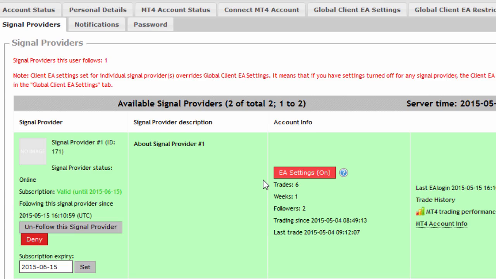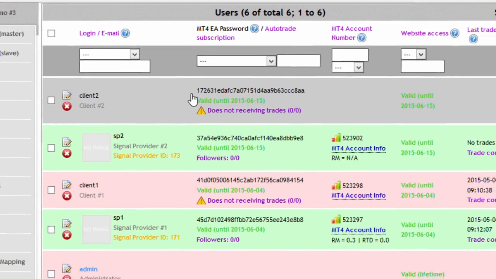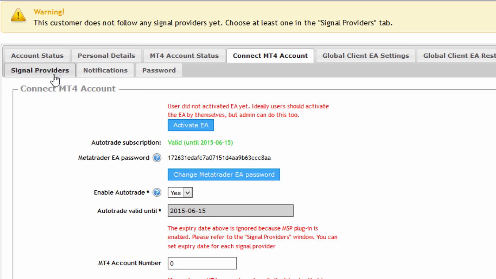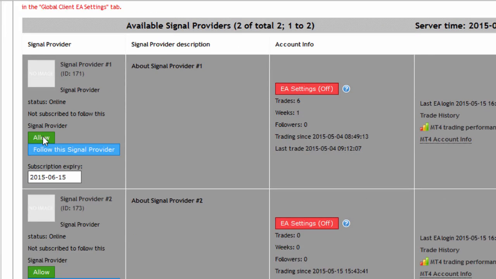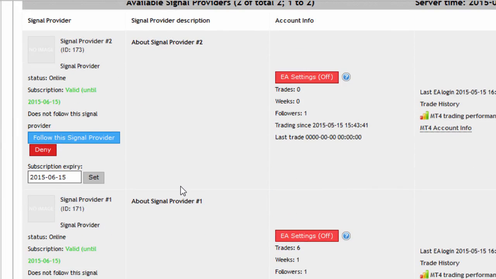I can also adjust the subscription expiration date right here. Also, I can make it unfollow the signal provider or deny access anytime I want by using these buttons. Then I go back to the users list and choose follower account number 2. I won't set it to follow anything and only grant access. Later, I will show you how a customer can choose to follow strategies by himself from his members area.